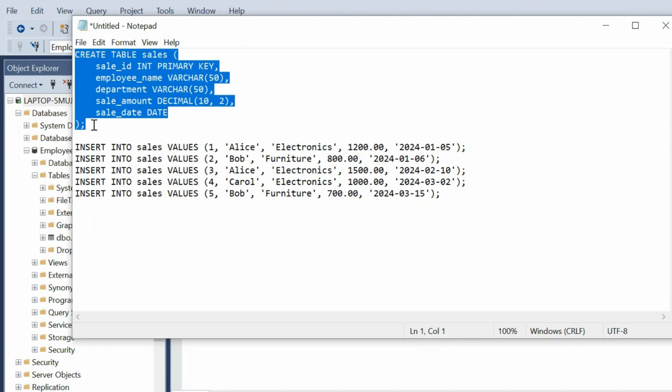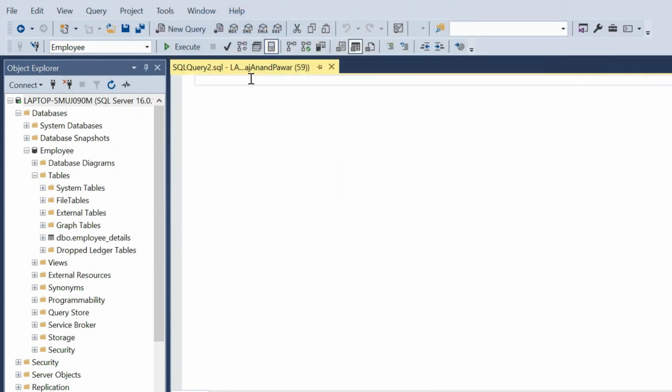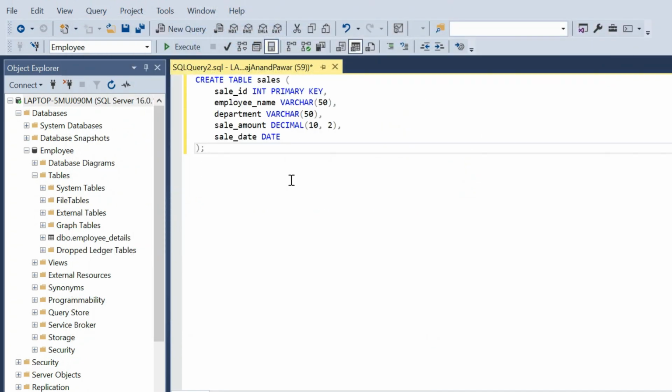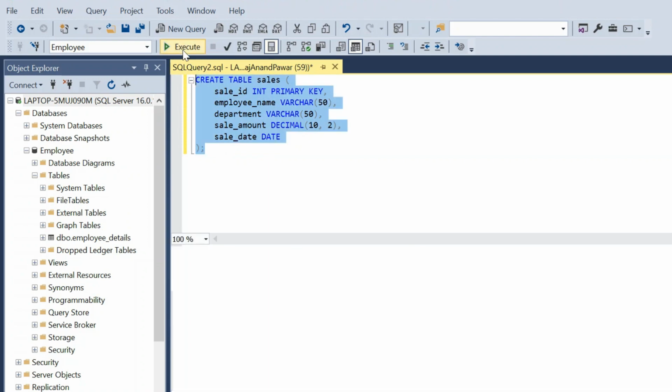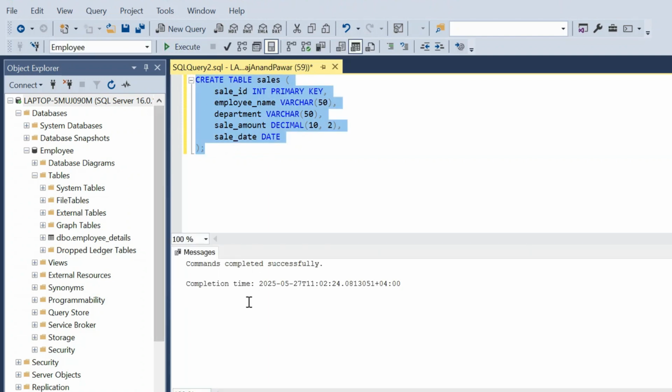Let me just copy paste it here. I will provide this query in the description as well as in the comment section. Now you can see we are creating the sales table. You just need to execute this query. You can see the message we are getting is Commands completed successfully. Currently, there is no data in this sales table. We have just created the table right now.